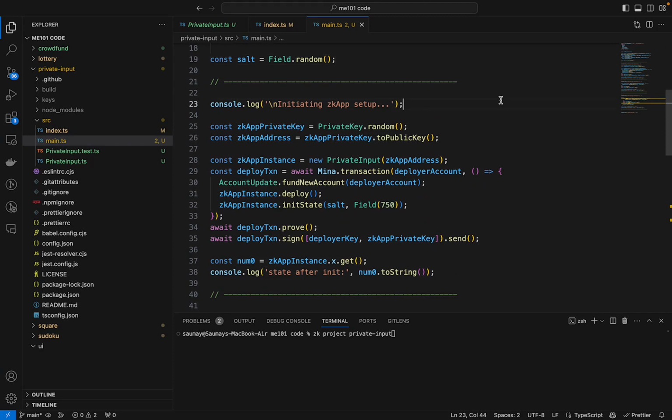In this section of our interaction script, we'll set up our zkApp. We'll create a random private key for our zkApp, just like we did in the previous example, and we'll derive a public address from it. We'll then set up a zkApp instance by sending a transaction from our deployer account, indicating that we want to fund the creation of this zkApp from our deployer account. We'll then deploy our zkApp instance and we'll initialize its state by passing in our salt argument and a random value 750 that would act as our first secret value.